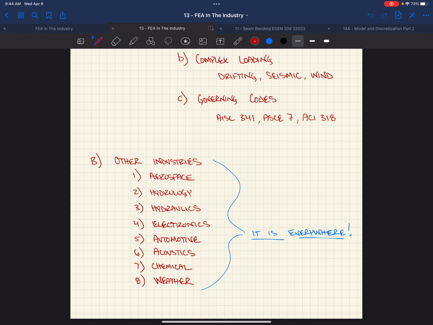As you guys noticed in the exam, right? Other industries that use this: aerospace, hydrology, hydraulics, electronics, everything, right? It's everywhere. Finite element analysis is everywhere. Where did I put it? Oh, okay. So that's FEA in industry, plus a little bit about brace frames.